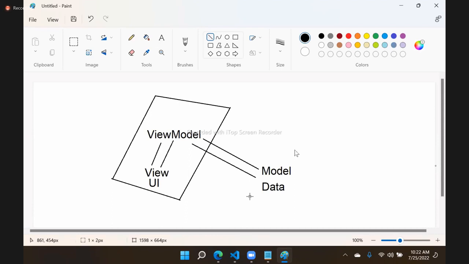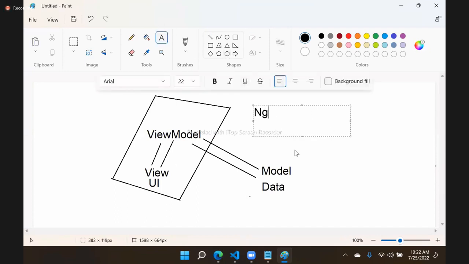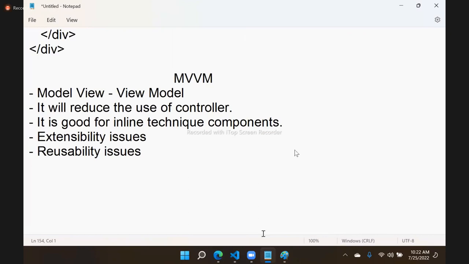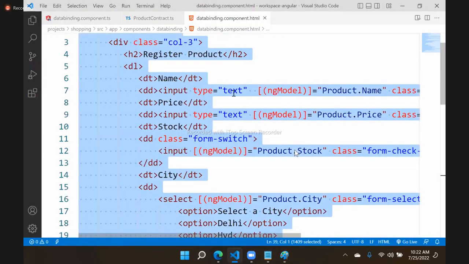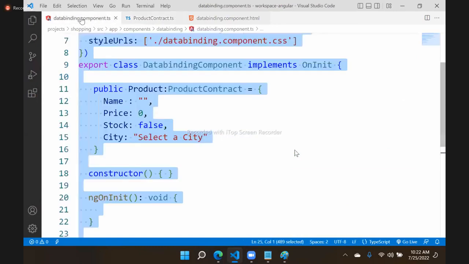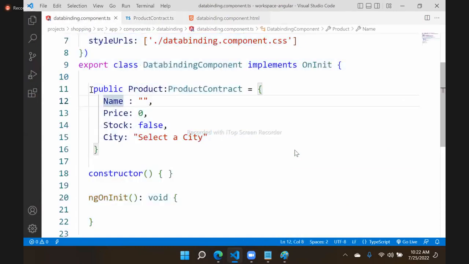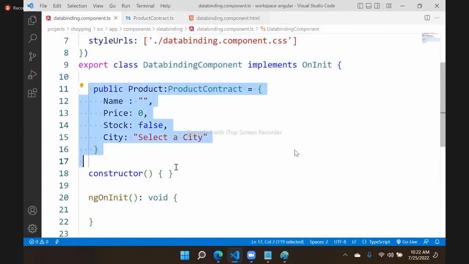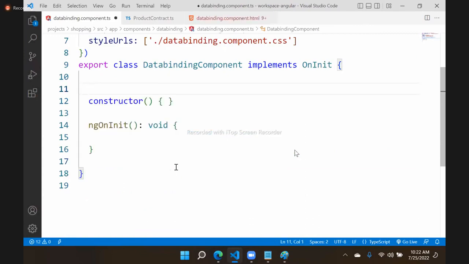So how does MVVM work? This is also managed by ngModel only, but in a different way. See how it will manage. See what we will do now. MVVM, same example. Here we are not having anything in the controller. Keep it empty. There is nothing in the controller.